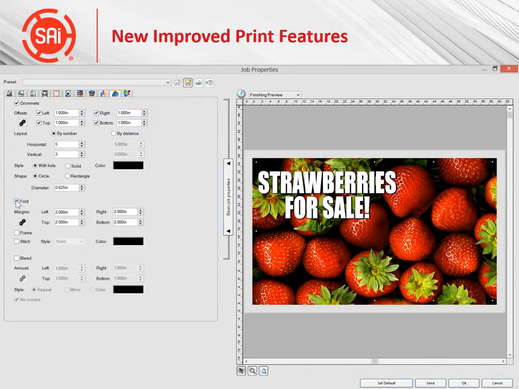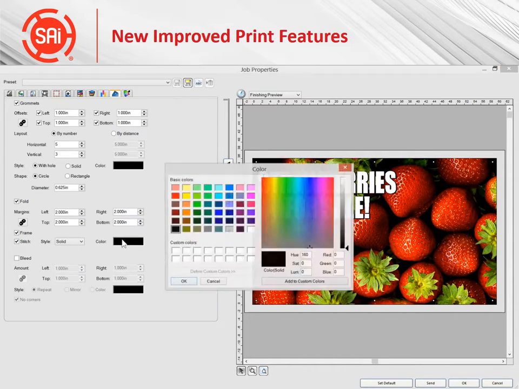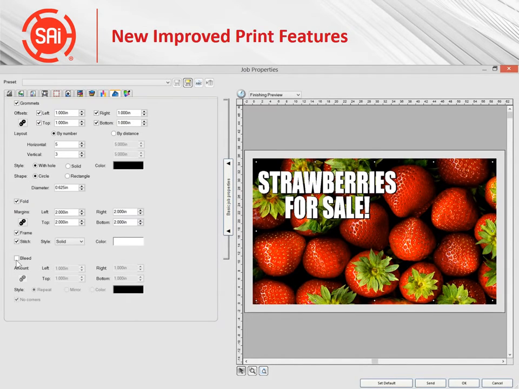I can add a fold line, so I actually get to see the fold line right here, and I can actually put a frame around that or a stitch line. I mean, it's really, really cool. And I can change the colors. Again, depending on the graphic you're using, you might want to choose a different color here for that particular piece, right?